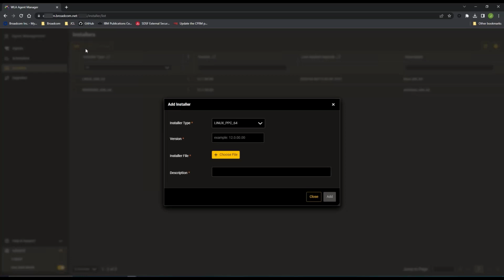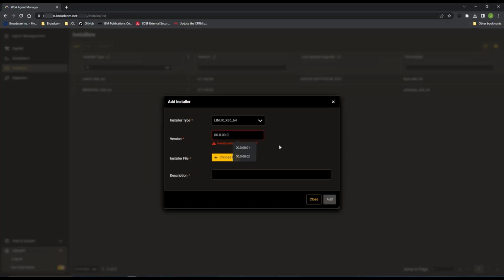So when you click an add button, dialog window appears, and here you need to provide the installer type. So we have various Linux architectures or Windows. I'm gonna select Linux one. You need to provide the version of the agent. Because I will be adding a dummy installer, I will use this version. One thing here to mention is that the version needs to be provided in a specific format. When the format is different, you will get a message about the different format.